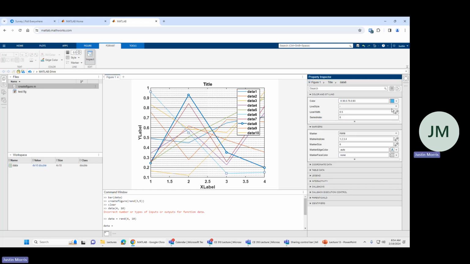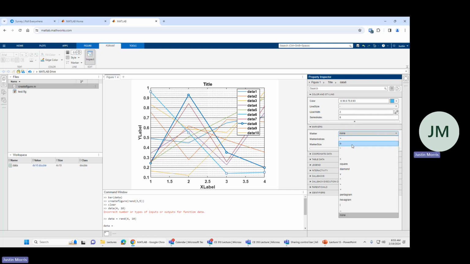Now we have 10 lines here, so you go through all of them. And you can see that it automatically changes the legend as well. The line width made it to match. Add a marker.